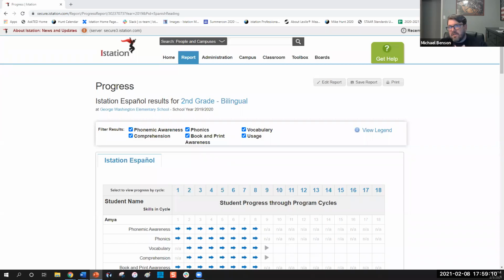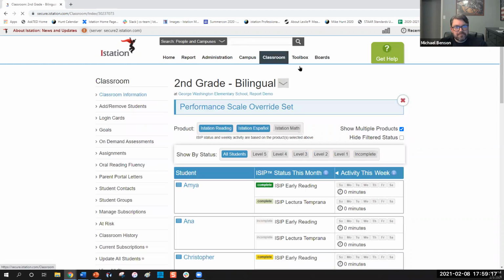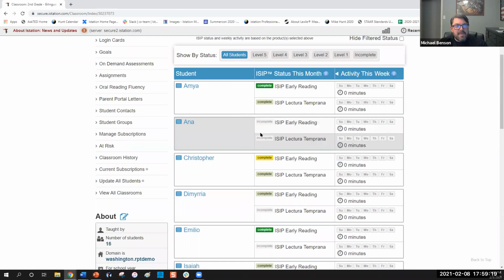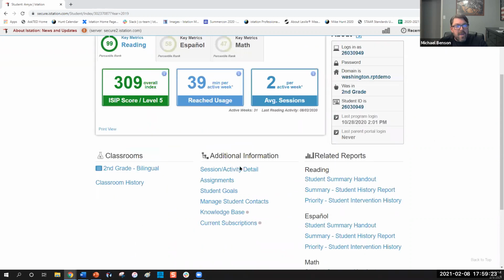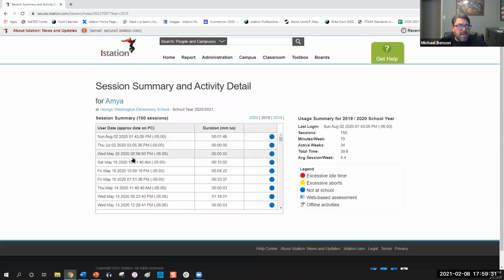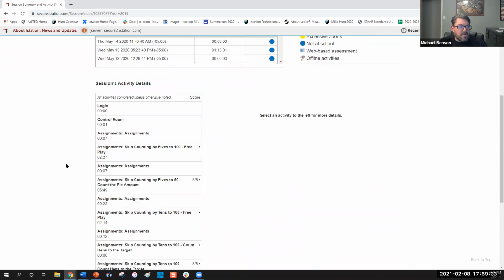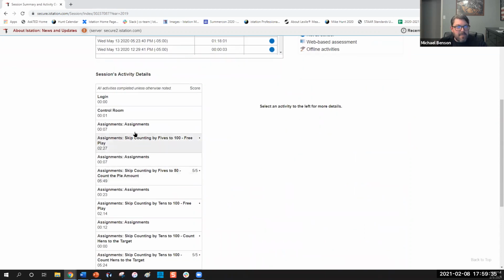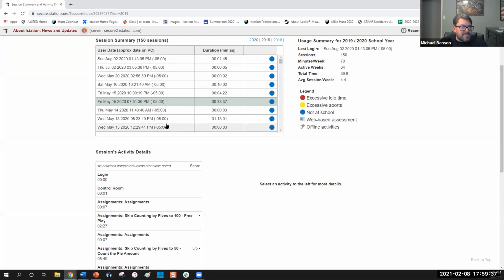So if you have that student that's saying, you know, I'm seeing the same thing over and over again, you can go into your classroom and then click into a student page. And then right down here in the middle, kind of towards the bottom, you'll see this link for session activity detail. If you click that, you can then go into, this one has a lot of assignments, but you can go into a session.